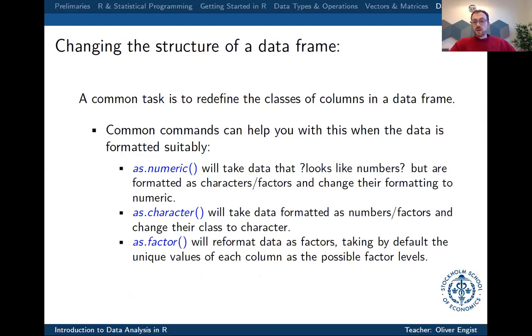Very commonly, we have data that is in the wrong format. So for example, we have something that comes in a string, but we'd like to have it as a numeric, or something that is numeric, we'd like to have as a factor. We can do this within data frames as well. So let's just do this.